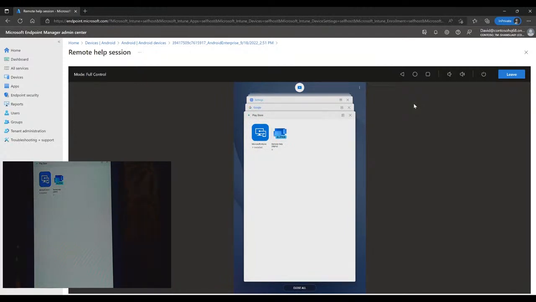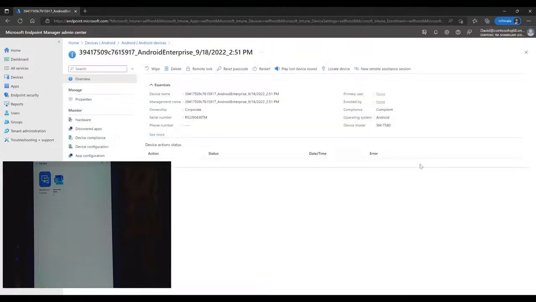Exactly the same as you have full control in unattended mode. You just see the difference there is that you've got no requirement for accepting your remote session. I'll go ahead and leave, and that's Android Remote Help.